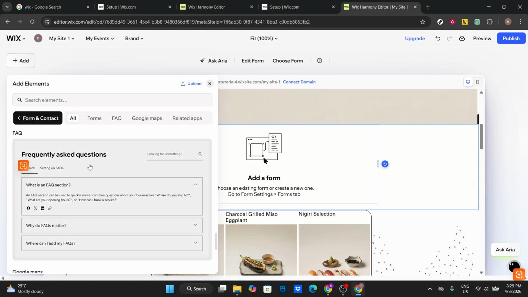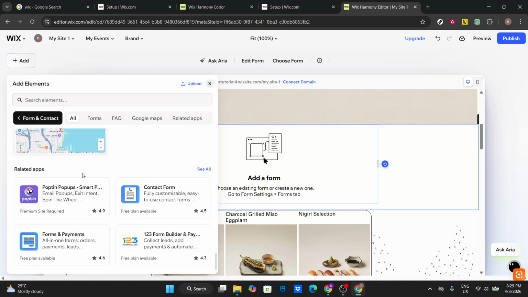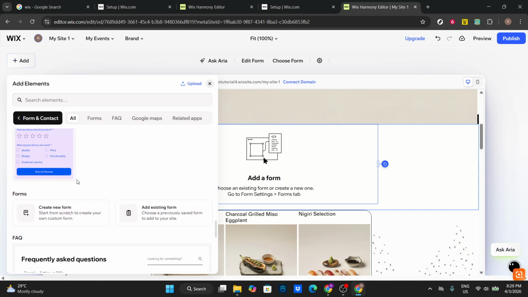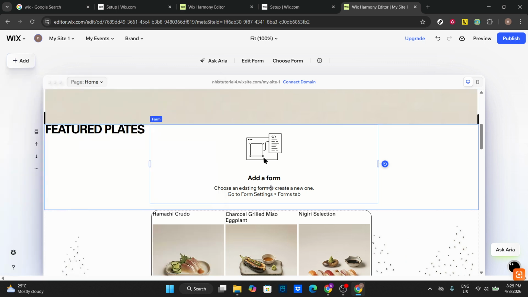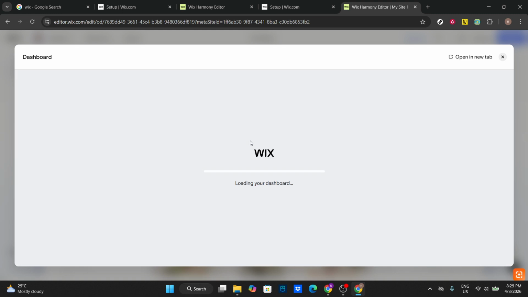Now, open the Add menu on the left. Choose Forms and Contacts to access Wix's form tools. Scroll down and click Create New Form. This starts you with a clean canvas so you can shape the form around your needs rather than squeezing your content into a preset. Drop the new form into the section you picked earlier and align it with your page layout. It's time to build the fields.